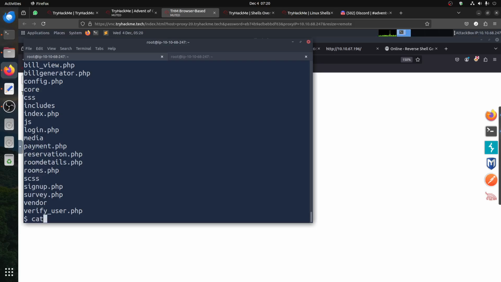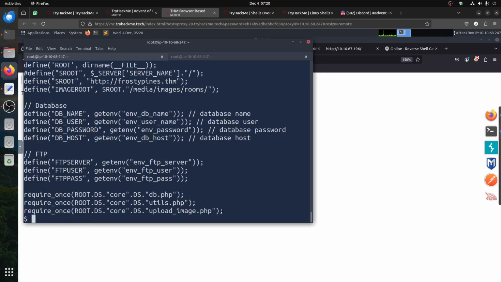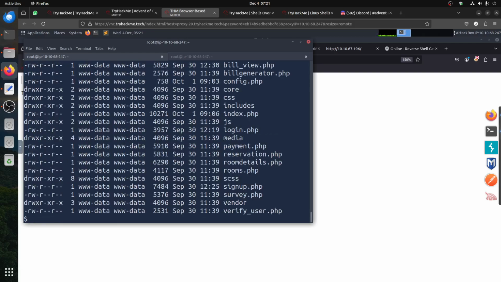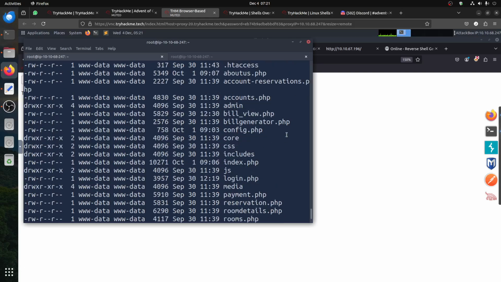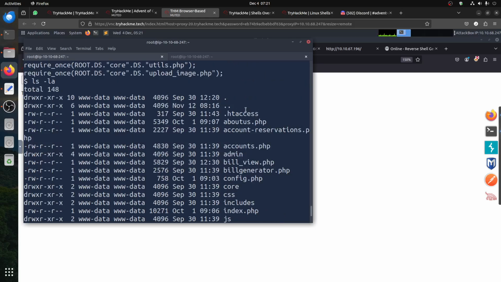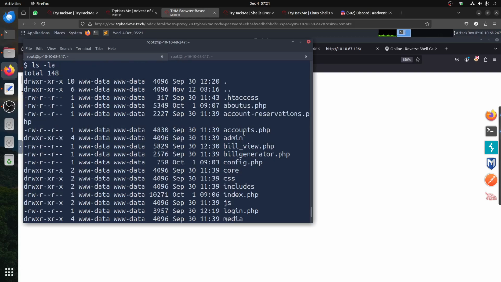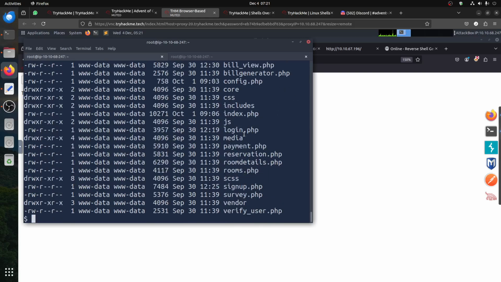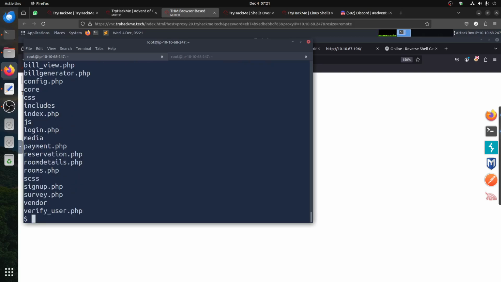The config. Cat config.php. Now, if you are in CTF you can set the environment password. Where is that .env? I think, guys, I don't want to confuse everybody. There is a .env file. I forgot where it is, but you can play around with the files and there is an environment file somewhere.